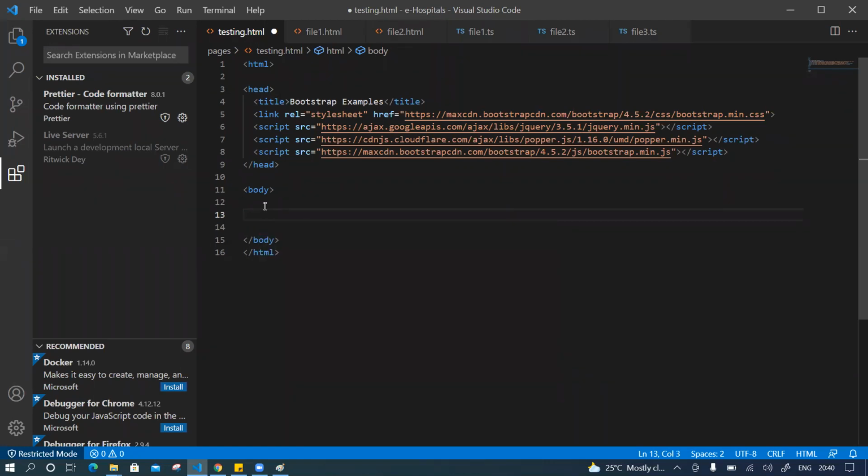Oh, unnecessarily I have removed the container. Okay, div class equal to container. So now I'm trying to create buttons.